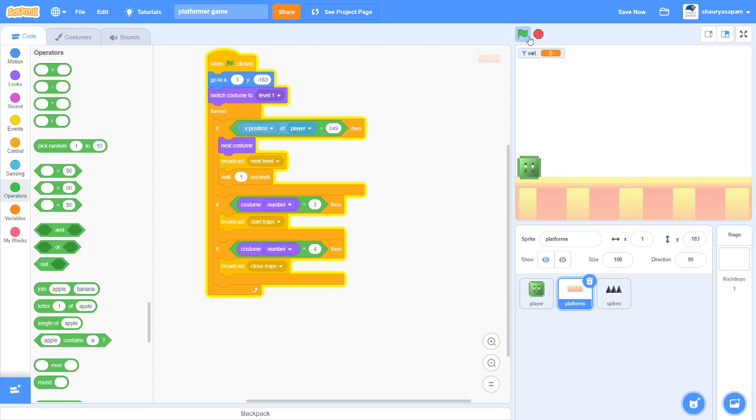So let's just see how that works. Okay, we're kind of slow. Let's boost ourselves up by jumping. Made it. And as you can see, it shows, but with a little delay.